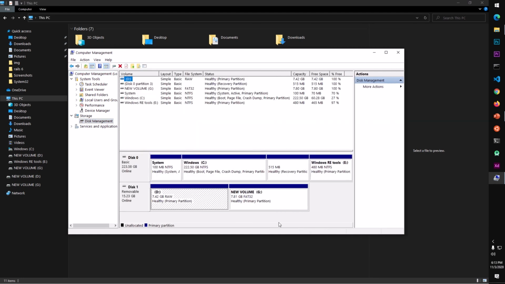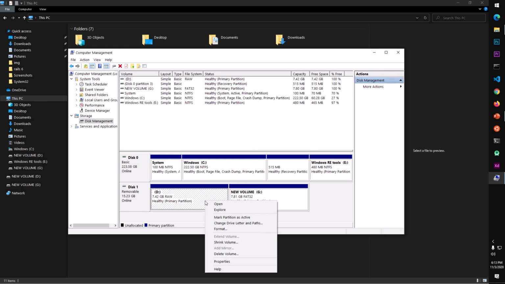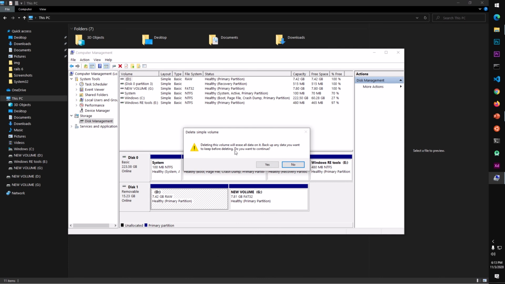And you can see this is the removable flash drive, which is disk 1 and it's 16 GB, and this has created two drives on it. So we need to merge it. Simply go ahead and right click and then simply say delete volume. Deleting volume will erase all the data on it. So make sure you back up your data if you have anything on it before you delete the volume.